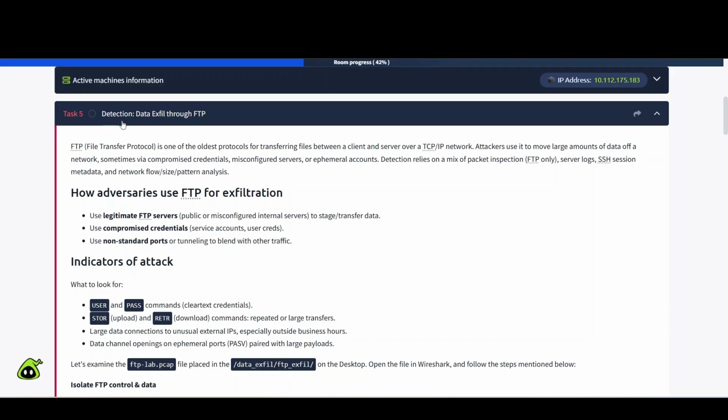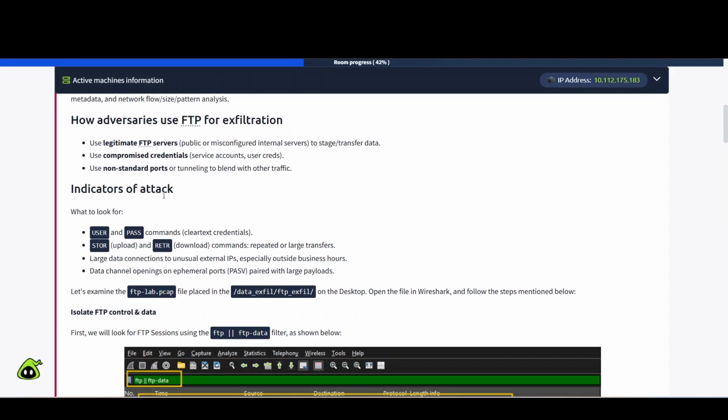Task 5, Detection, Data Exfil through FTP. FTP, File Transfer Protocol, is one of the oldest protocols for transferring files between a client and server over TCP/IP network. Attackers use it to move large amounts of data off a network, sometimes via compromised credentials, misconfigured servers, or ephemeral accounts. Detection relies on a mix of packet inspection, FTP server logs, SSH session metadata, and network flow size pattern analysis.